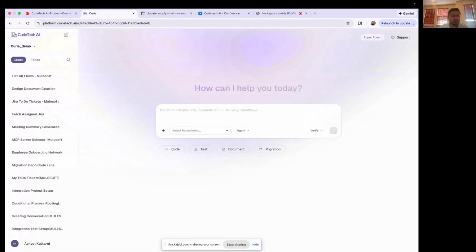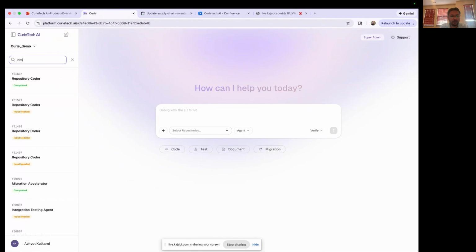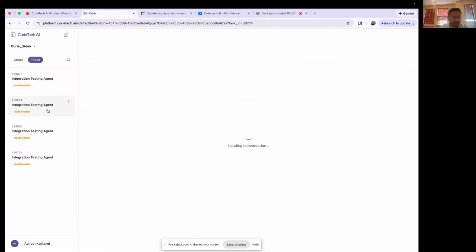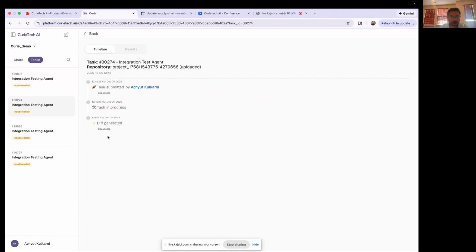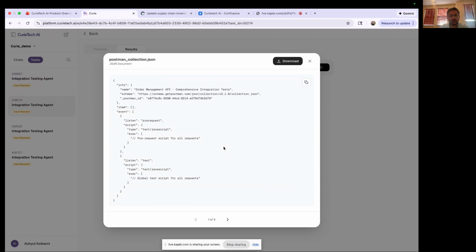So if I want to show you a report on how this looks, if I go to results, here we can see there was a test report. And before that, we also see a Postman collection. This is a collection in JSON format of all the test case scenarios that Curie was able to test. You can copy this and paste it in your Postman as well if you want to look at that.